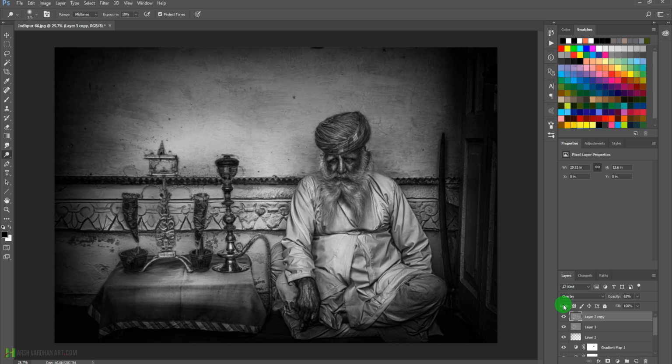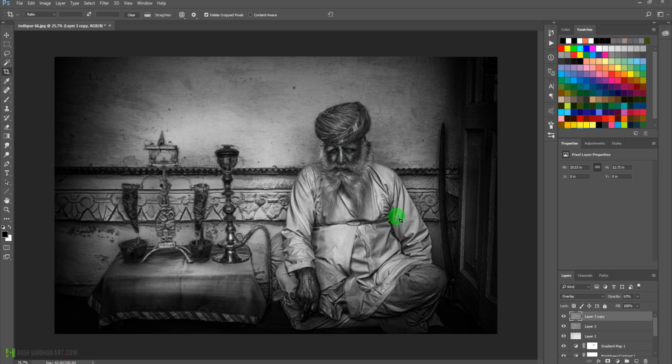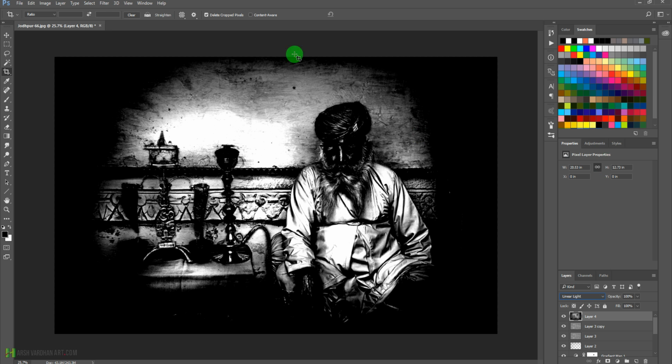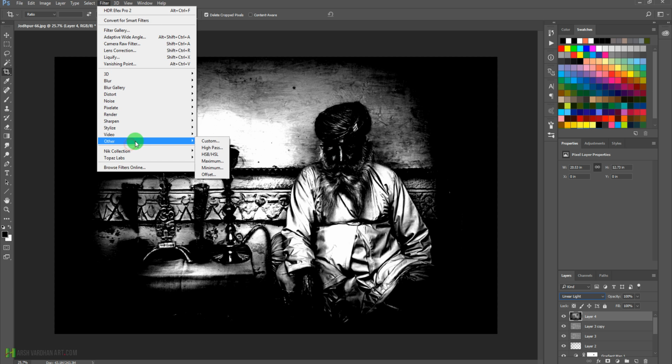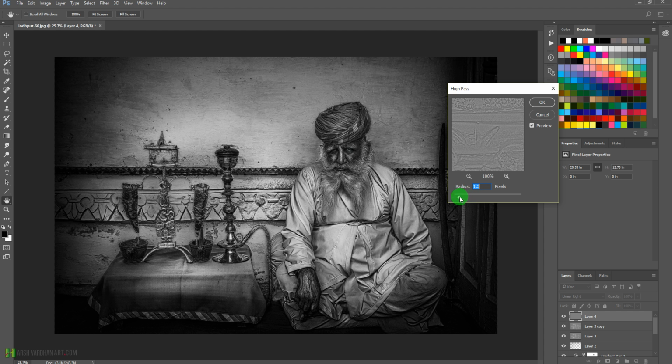Let me press C for crop, and I'm going to crop it from the top a little bit and press enter. Now we are going to create a merge copy of all of this, Control Alt Shift E or Command Option Shift E, and we are going to sharpen this image a little bit further. We'll change this layer blend mode to, let's say, linear light, and go to Filter, Other, and select High Pass.